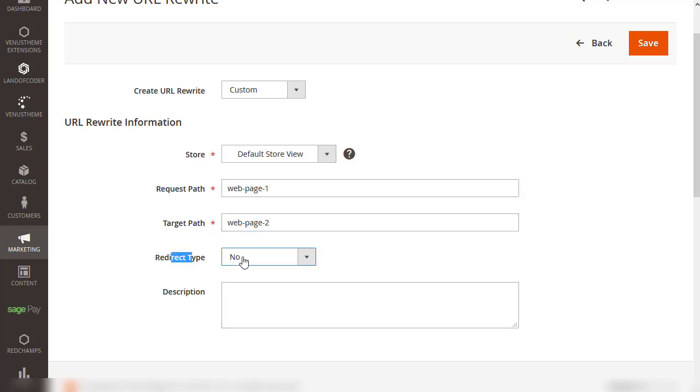We next have redirect type. So we've got the option of no, temporary, and permanent. When we first set these up, we want to select temporary and then click save and then test out to make sure that it's working. Once we're sure that it's working, we can come back to here and change that to the 301 and then click on the save. And that's how you set up your 301 redirect in Magento 2.